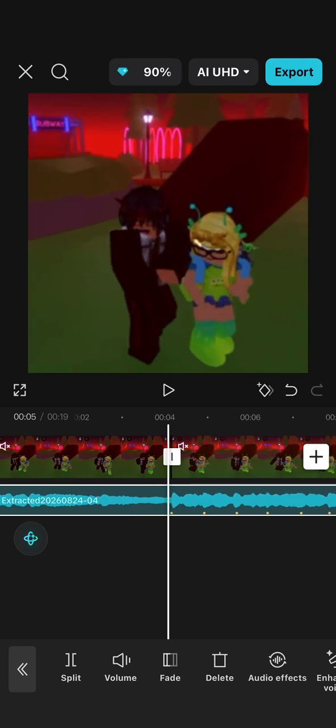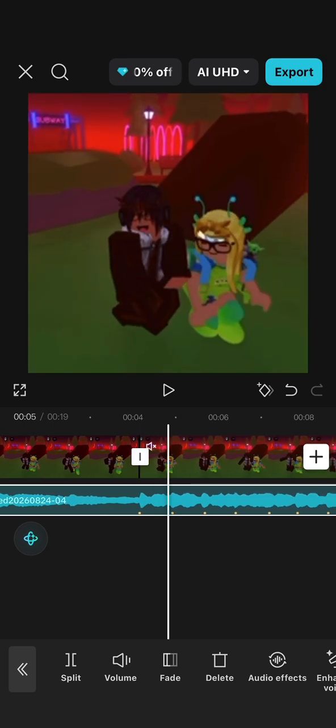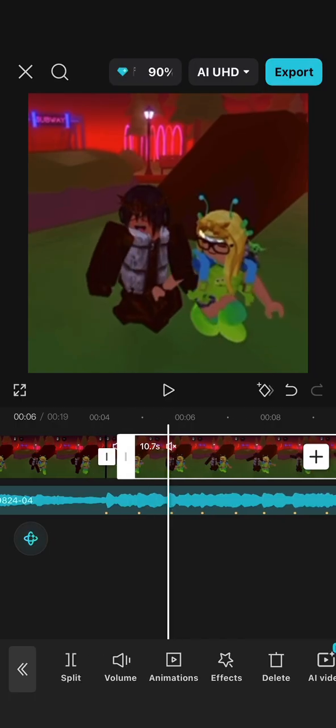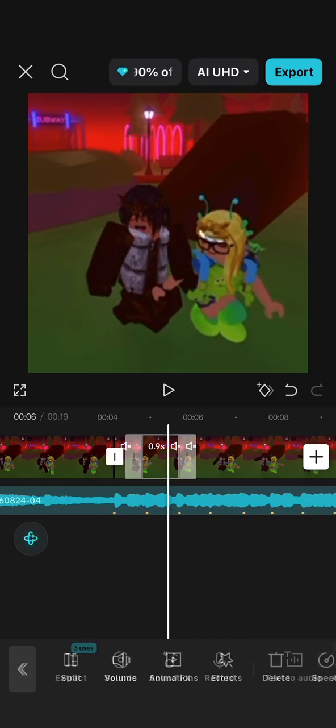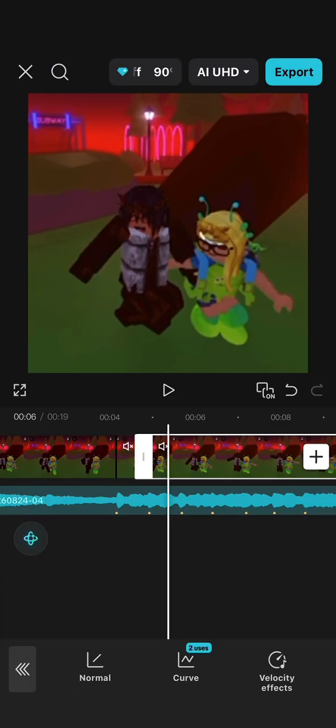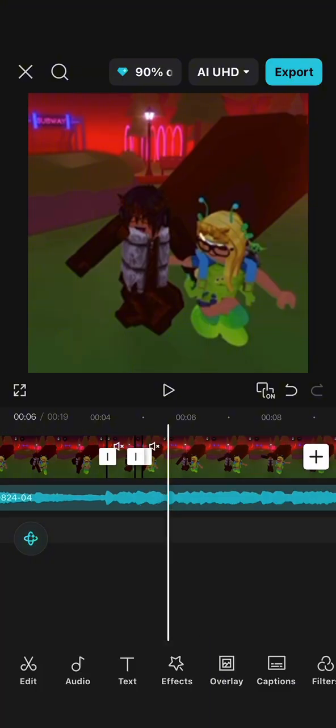Okay, so once you're done with that, go onto your audio, and before the second beat starts, you gotta split right before that. And then go onto the third beat and split exactly on the third beat, and go to that little clip and speed it up to 5x. And repeat the same process.